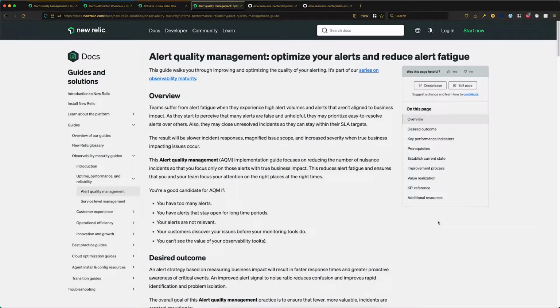Today we're talking about alert quality management. You might see this referred to as AQM as well. And alert quality management is essentially the process and the concept around making sure that your alerts in New Relic are set up appropriately to make sure that your observability estate is in a mature and healthy state.